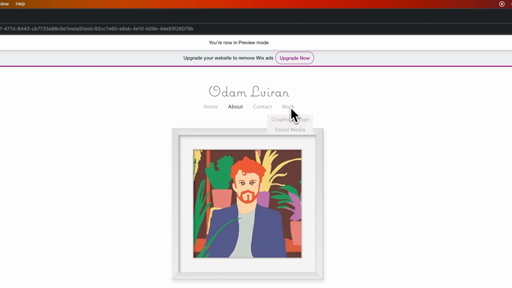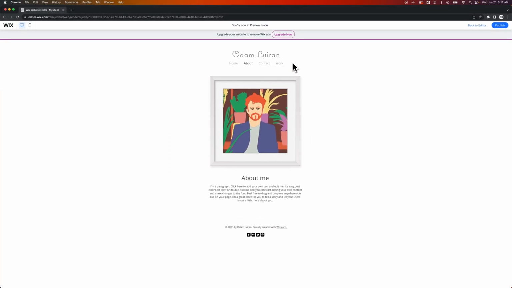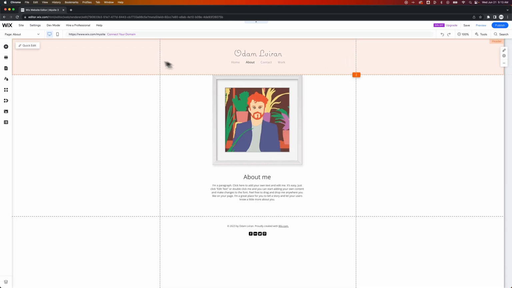I think it's weird that you can't click on work. Work should be maybe a collection of all the different categories that you could navigate to, and also a drop-down menu. Let's go back to the editor and check just how this appears on mobile real quick.